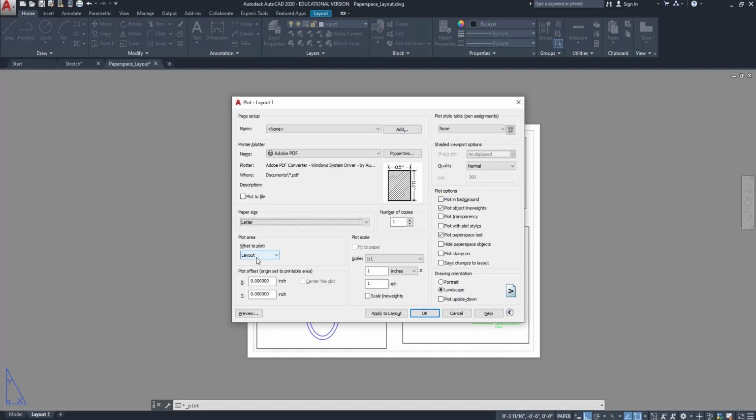Now we're going to choose layout as our plot area, what to plot. We don't need to choose window anymore because essentially we just want AutoCAD to print our layout, our paper space, and that really consists of that digital piece of paper on our screen here. So I'm going to choose layout. We could do layout or we could do extents. We don't want to do display and we don't want to do window. Layout will just print this layout exactly as you have it.